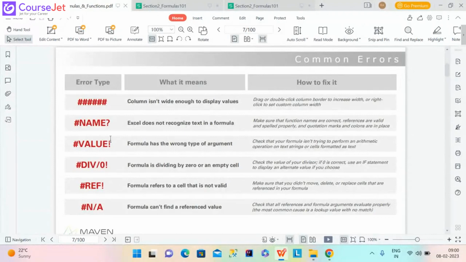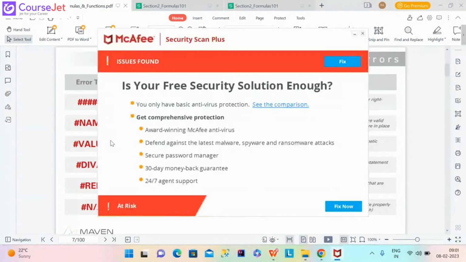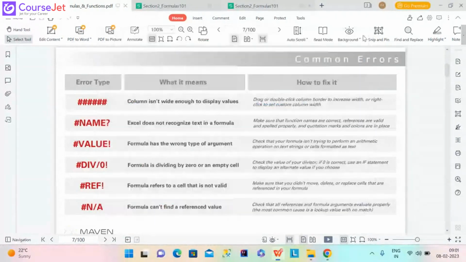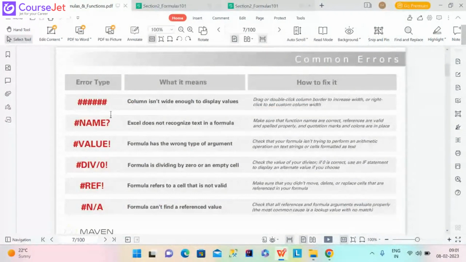We get this #NAME? error when we misspell the function name, or we don't give the proper spelling. If only the spelling of the function is different, or it is not spelled properly, then we will get this #NAME? error. Yes, correct.